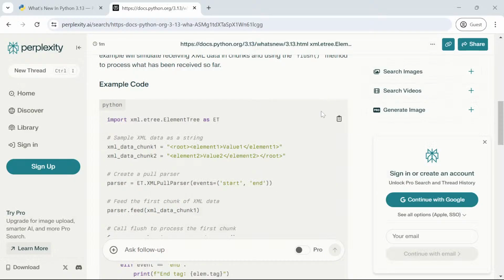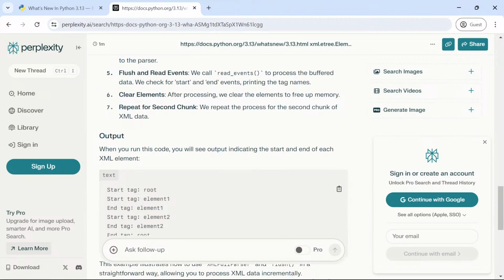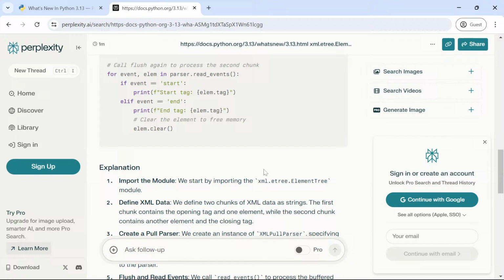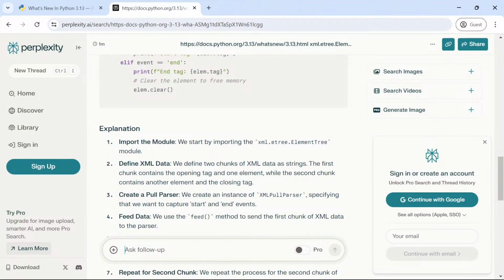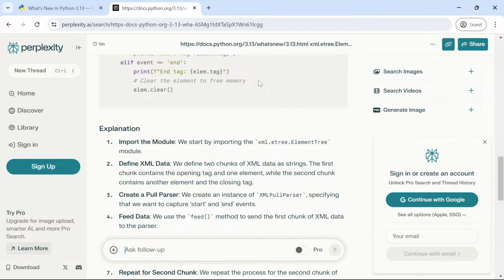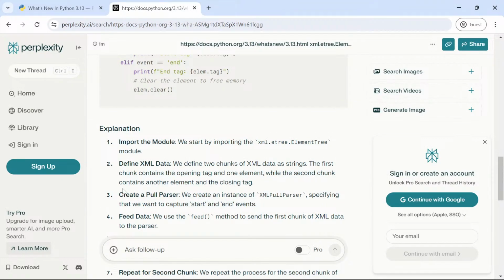Okay. And now it is time for it to explain what it does. Okay, root, element1, element2, and root. Incrementally, okay. Import the module. We start by importing the xml.etree.ElementTree module. Define XML data. We define 2 chunks of XML data as strings. The first chunk contains the opening tag and 1 element. Well, the second chunk contains another element and the closing tag. Yes, it does.